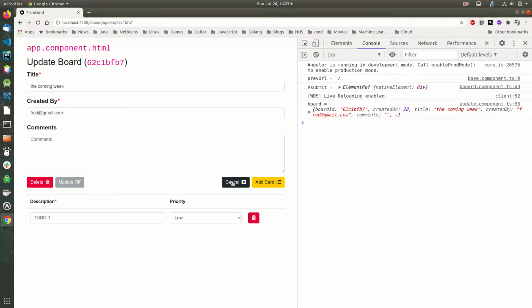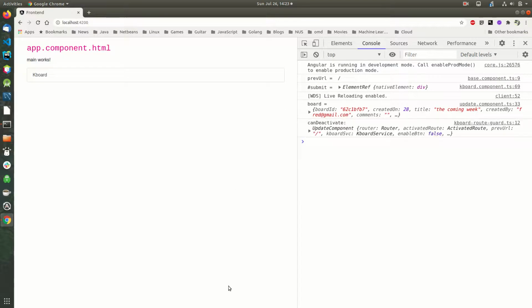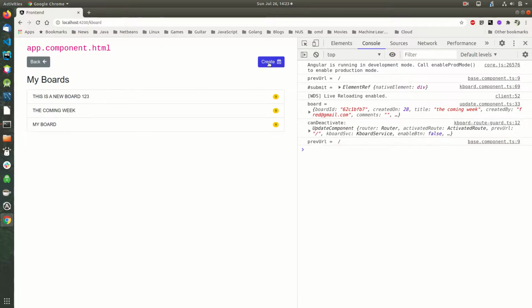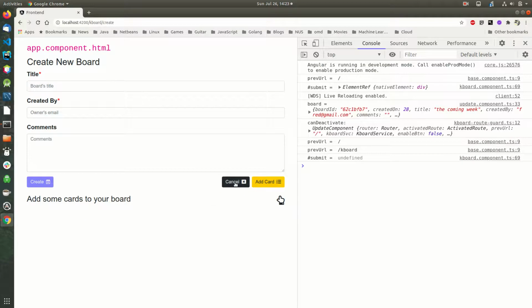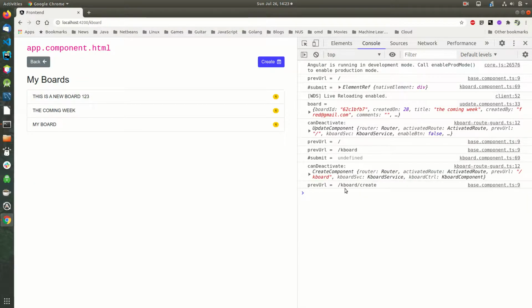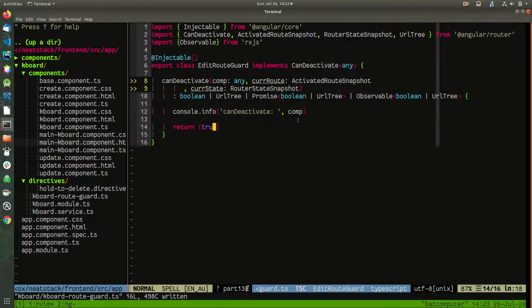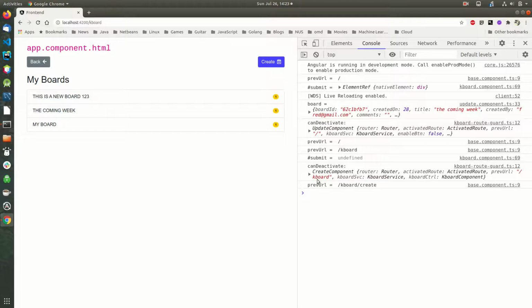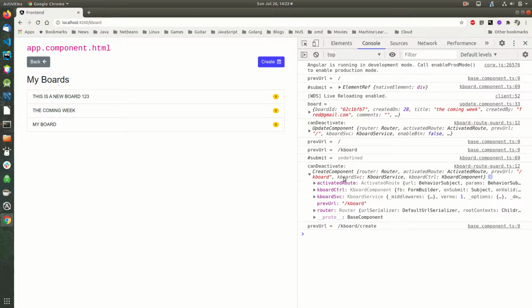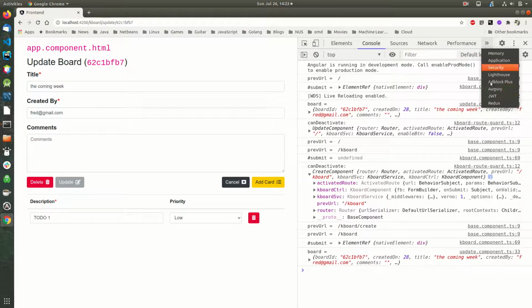Okay. And now if I click on this, notice that I have actually exited. Let's go to create, and I now click on this. Notice that I've actually exited. Notice that this component here is the component that we are trying to exit. So let's go to Augury, right?